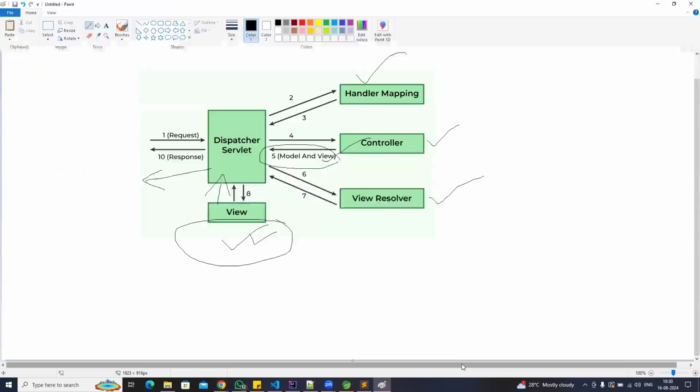Who is responsible for the data rendering process here? View, sir. Who is taking care of the data rendering process? The view component is taking care of the data rendering process.